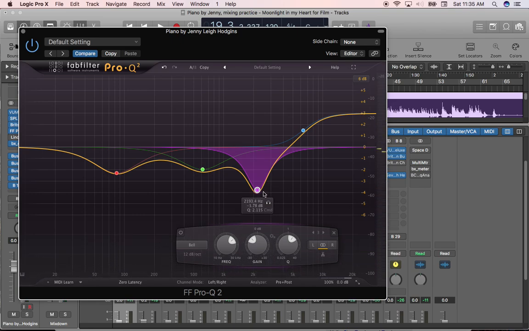Again, it's fairly subtle. This is not even a 4 dB cut in this range. But if you take all these moves together, the other thing you can do is, do I like all of these moves together better or not? So again, play the whole thing, bypass and unbypass, and think to yourself, do I like it better or not?